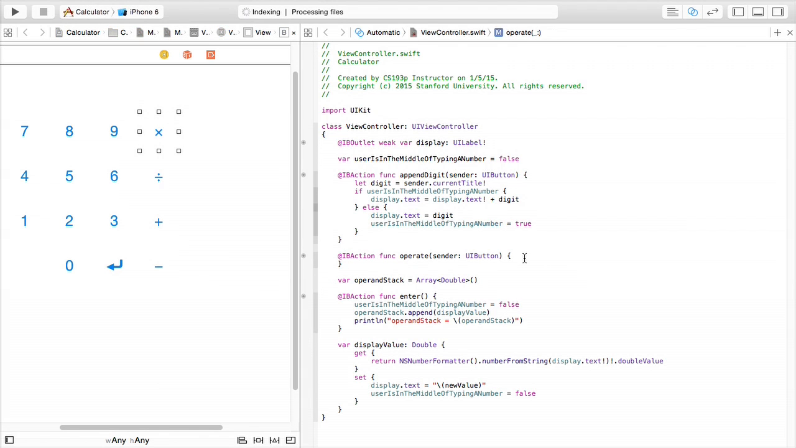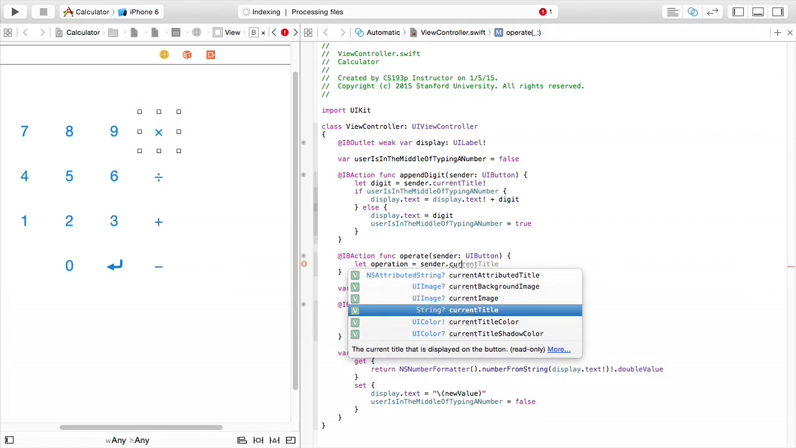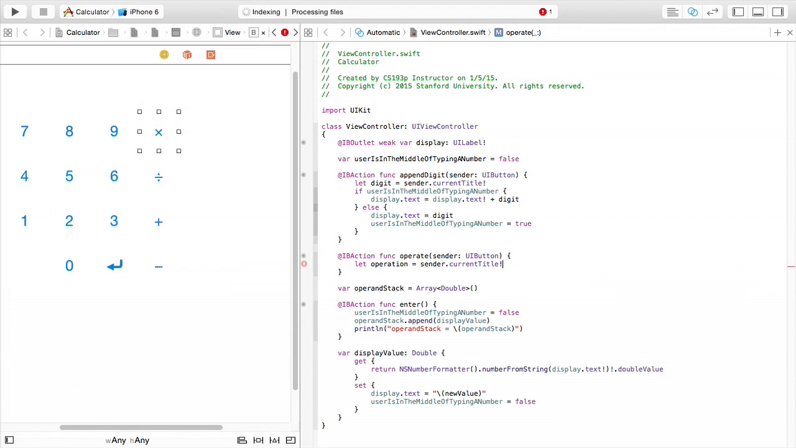And when they send operate, we're going to figure out which one is sending it by the same exact way we did above. We're going to say what is the sender's current title, and we're going to unwrap it. So operation here is going to be a string, and it's going to tell us the title of the button, so we know which one to use there.